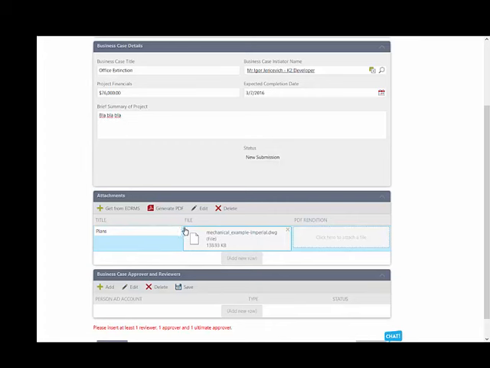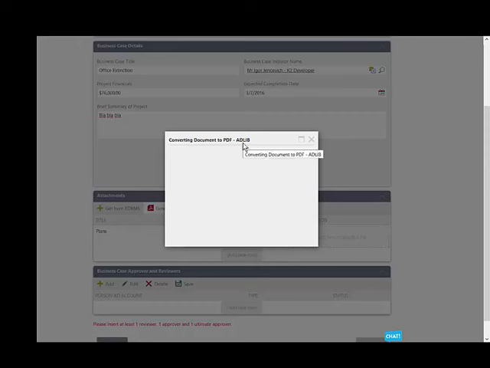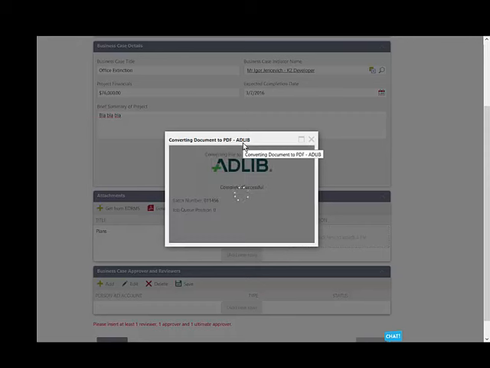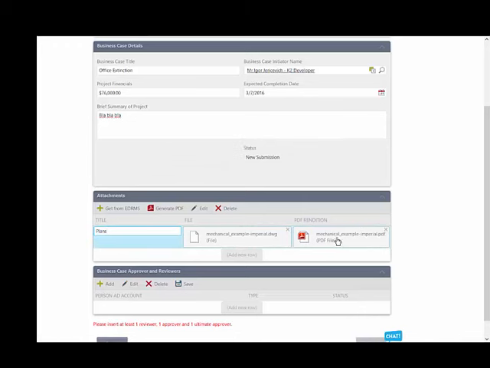So I'm going to use a little technology called Adlib and just hit this little generate PDF document. And what that's going to do is turn those plans into a PDF document so that everyone down the line as part of this approval process will be able to view those plans. And there you go. That's now a PDF of those plans.